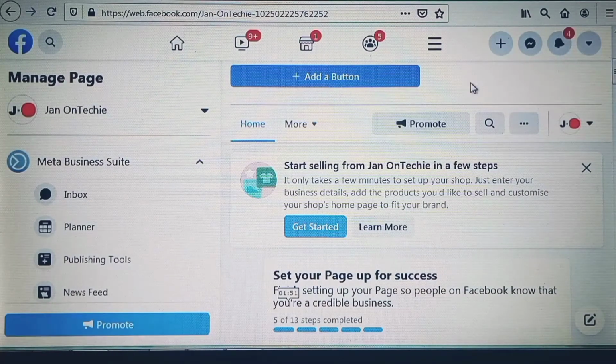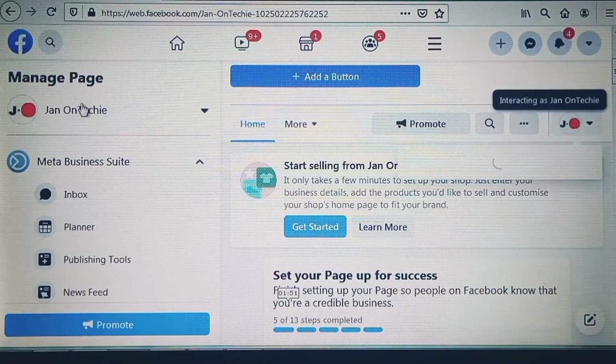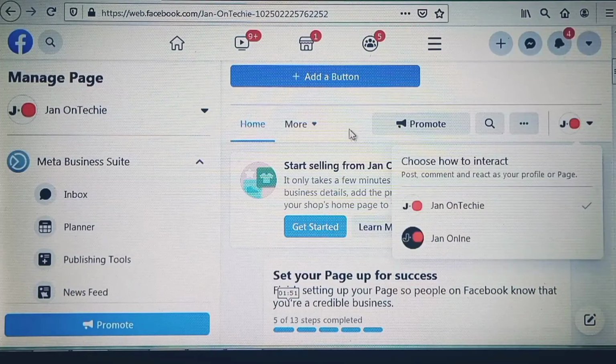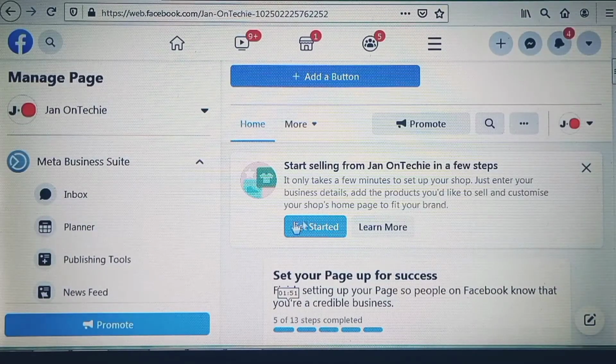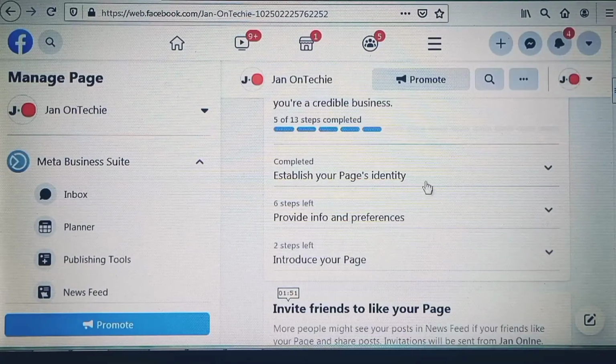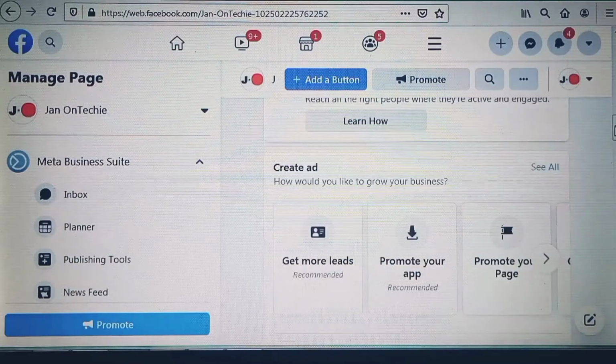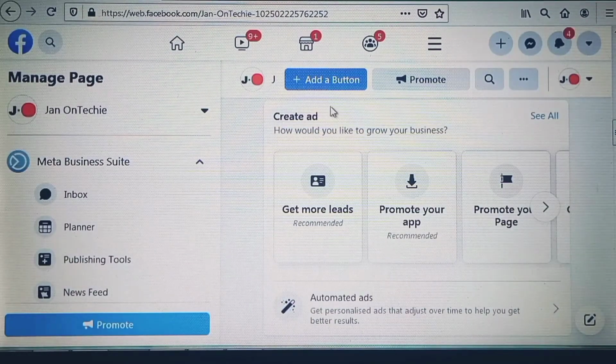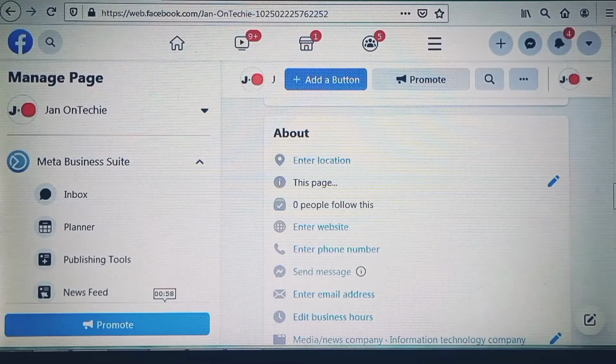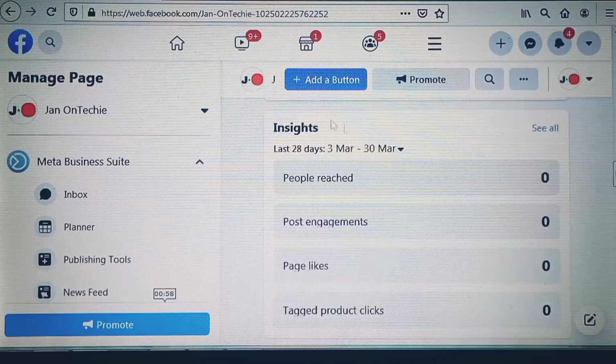In addition, you can use this button with your profile photo or this other button here to switch to your Facebook account, groups, or other pages. Moreover, you can set up a shop on your page and describe your page further and invite friends to like it.